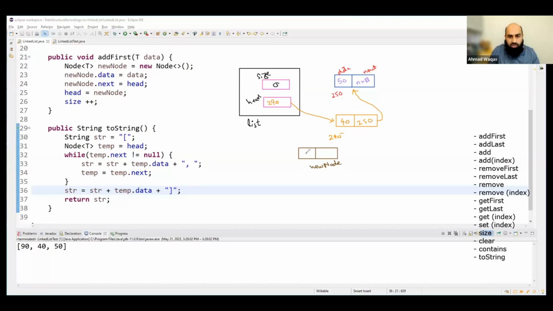So data was 90, so we stored 90 in the data part. Then what we are saying, new node dot next is equal to head. Whatever is the value of the head, store it at the new node dot next. So the head has 290, so this will contain 290. Now that means this is pointing to this node now, right? And the next line we are saying head is equal to new node. Suppose the new node is created on address 370. So head will be updated with the new address, which is 370.